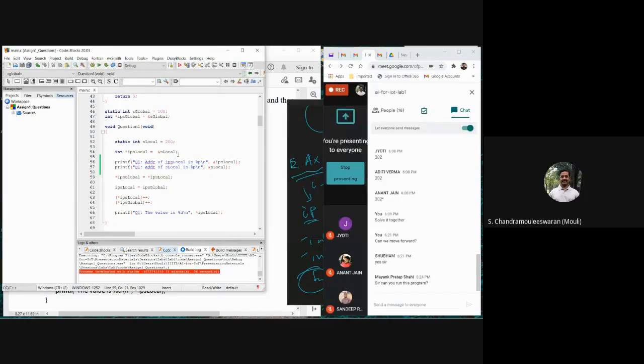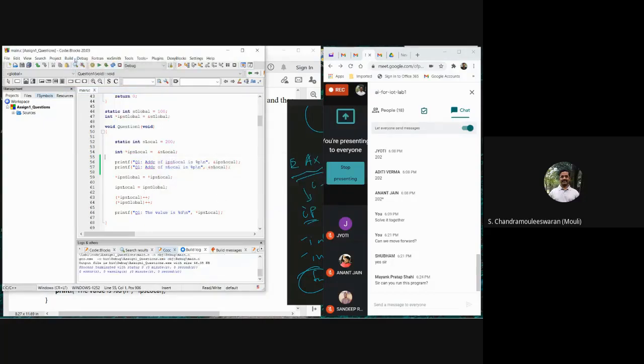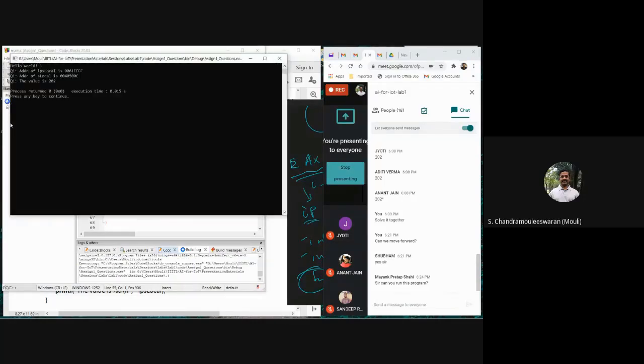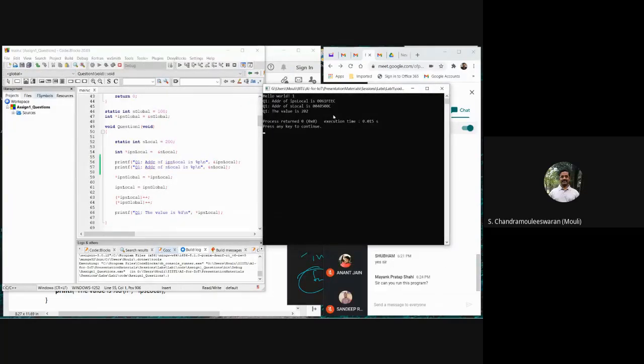So let me close it. Okay, see here, IPS local is at some 61FEEC, whereas S local is at 40500H. So you can see that they're all of different segments. The higher word of the address is different.